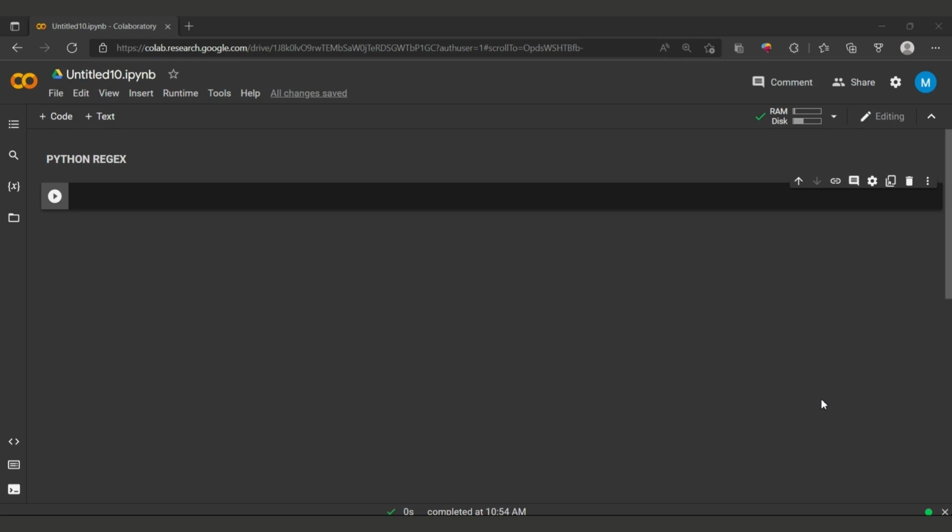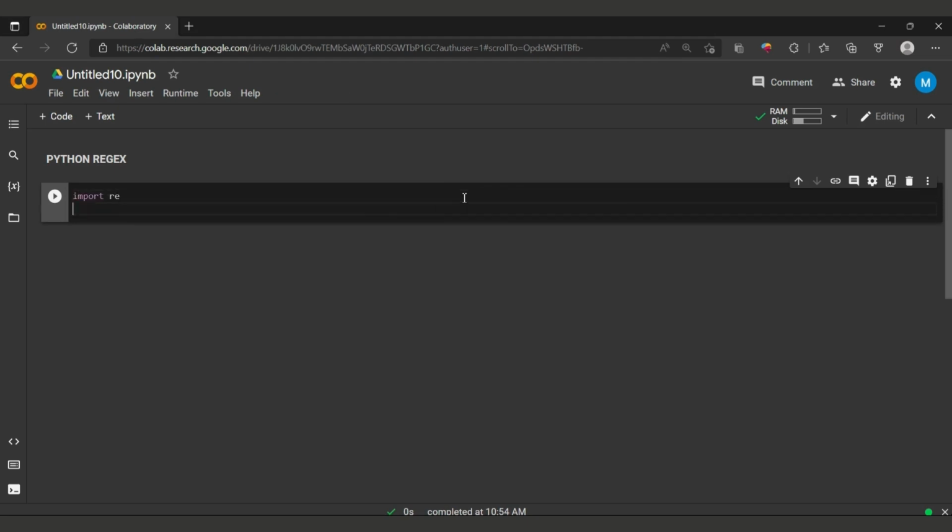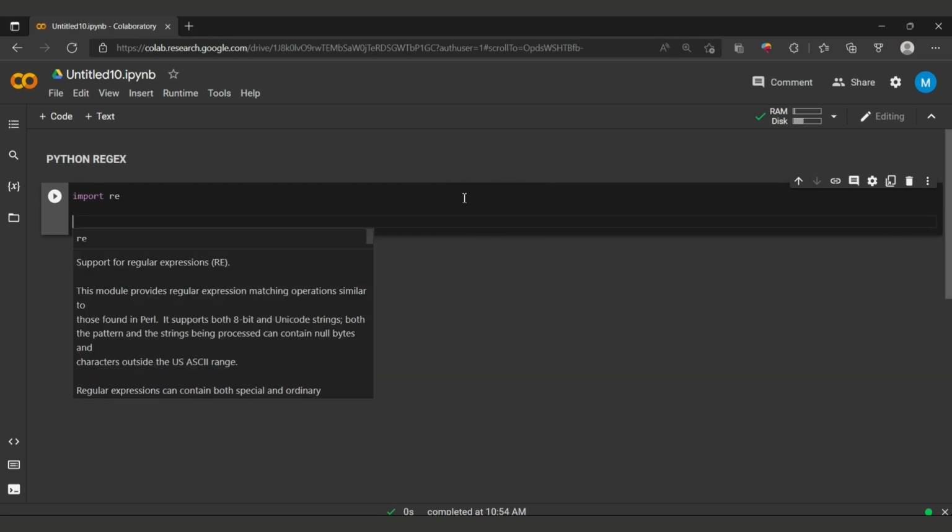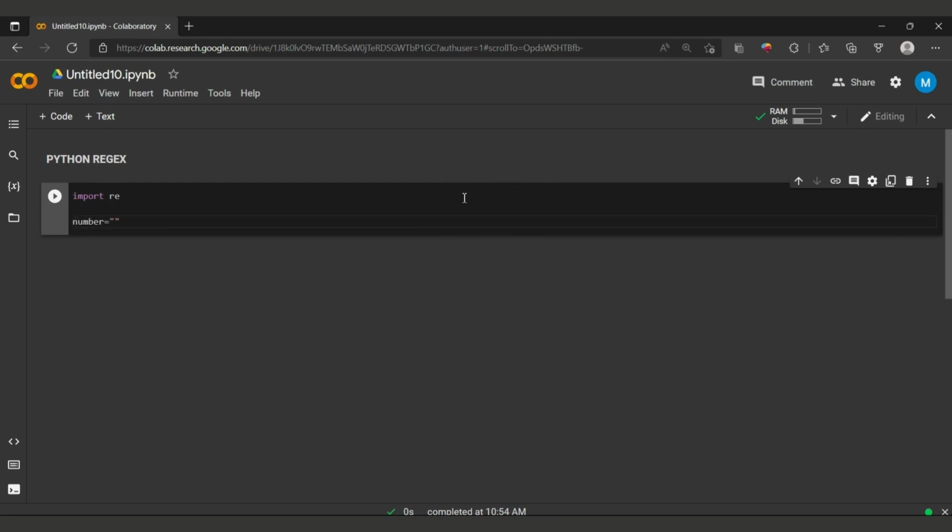Python has an inbuilt package called re, which can be used to work with regular expressions. Firstly, we'll do how to validate a mobile number using regex, and then how to validate an email ID. To start, we first need to import the library, that is, import re, regular expression. Now let's take a number, a random number like 9988776655. It is a 10-digit mobile number, right?